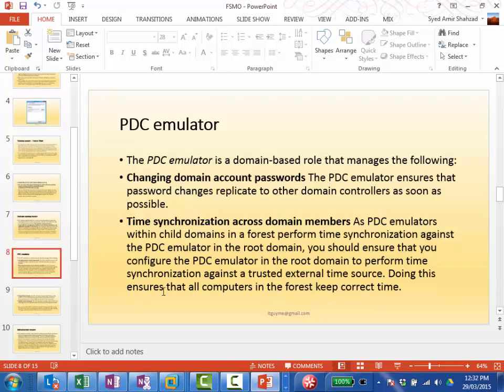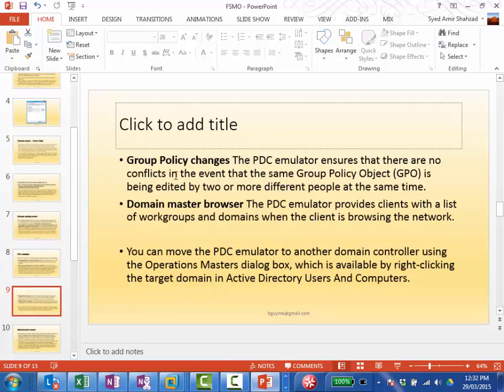PDC emulator, changing accounts password. This is a domain-wide role, and time synchronization across the domain members. Domain-wide role. So group policy changes and domain master browser for letting the clients access the domains and then their resources ultimately.